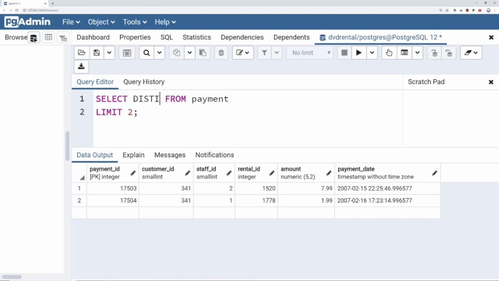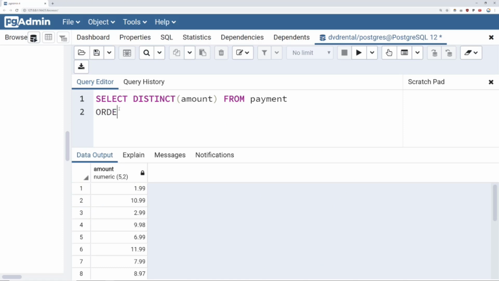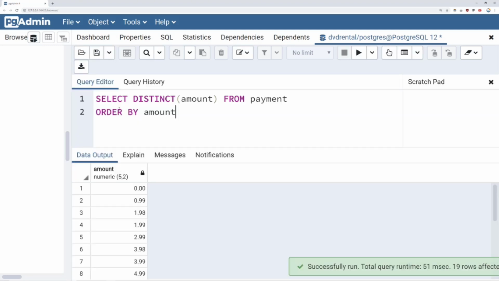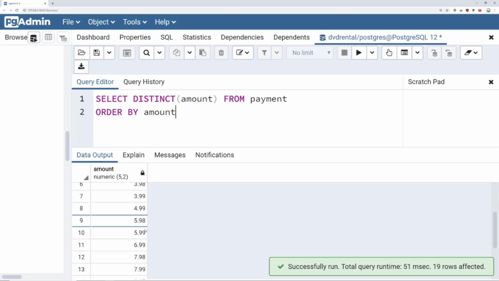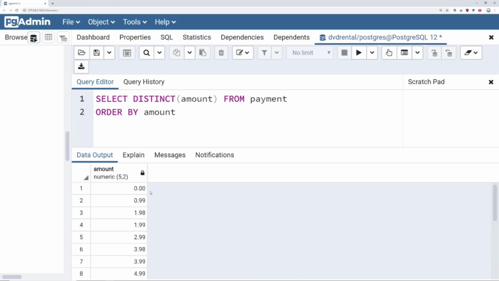So we can say distinct amount from payment, and I'm not going to limit this since I want everything back. I run this and I can see I have $10.99, $1.99, etc. And what I could also do, just for clarity, is order this by amount, as we've seen before, and now I can see amounts 0.99, etc. So maybe I want to figure out all the orders that happen to be 99 cents, $1.98, and $1.99.